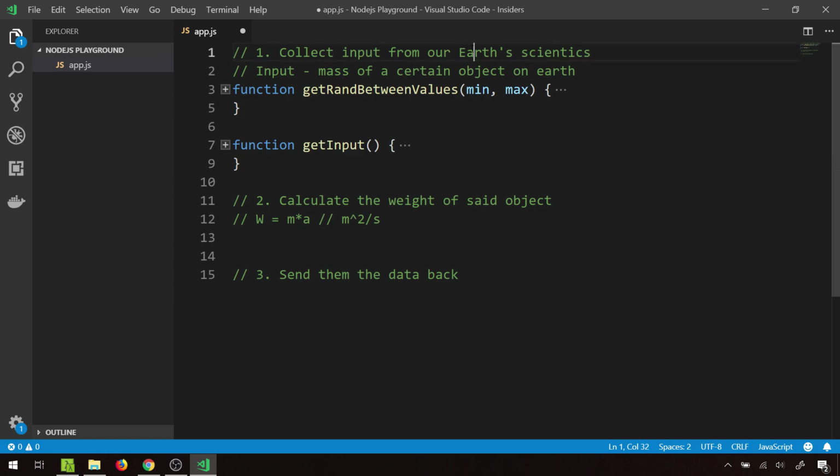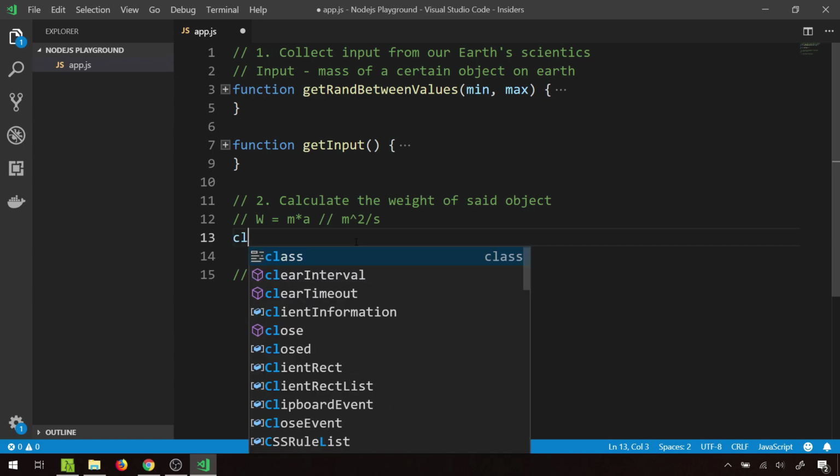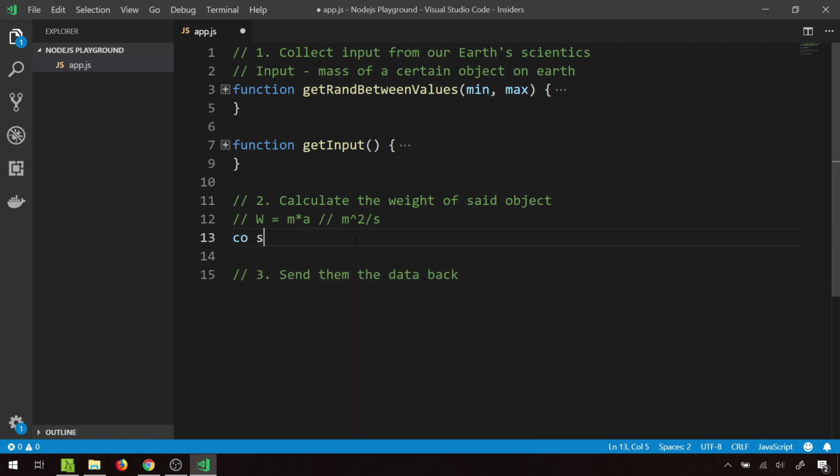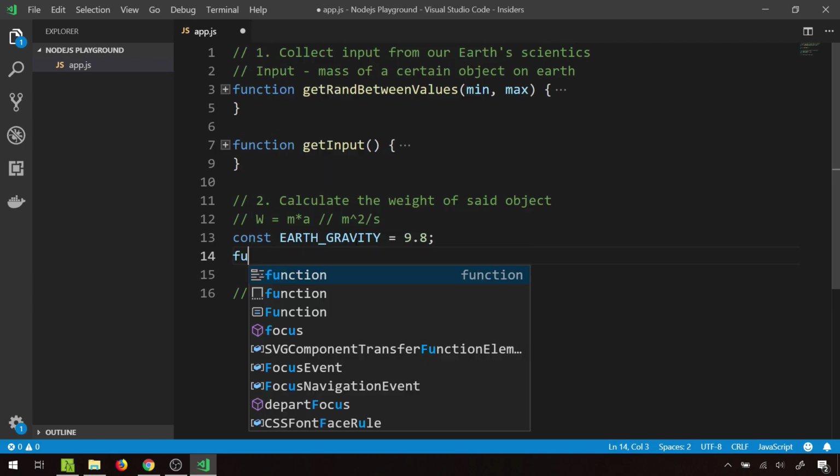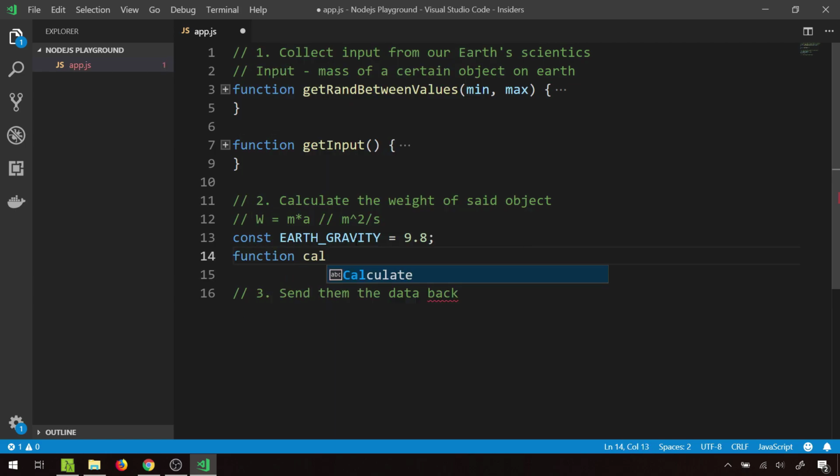Well, we said our scientists are based on Earth, so we need to use the Earth's gravitational acceleration, and we can store that as a constant because that won't be changing. So I'm going to say const EARTH_GRAVITY equals 9.8. That's just a fact, I didn't make that up. And then we need to have a function for calculating the weight. So I'm going to say calculateWeight, and we just need to pass in a mass.